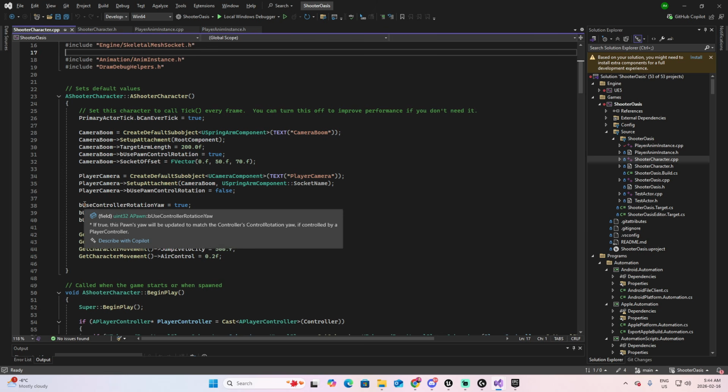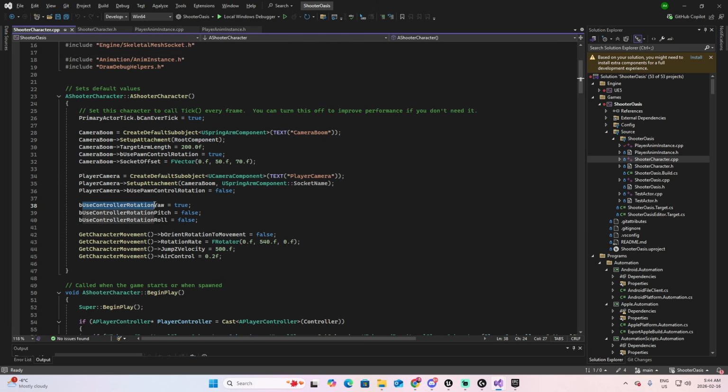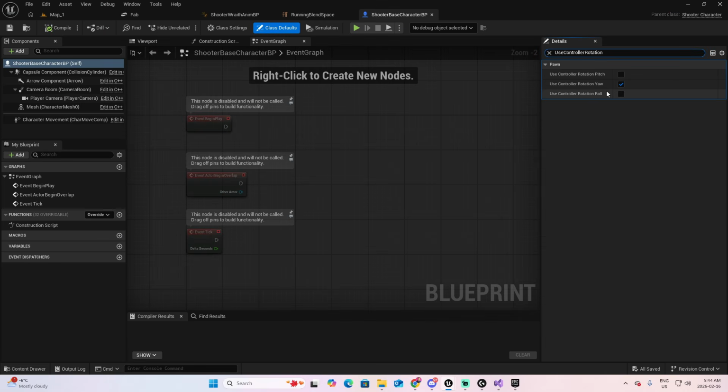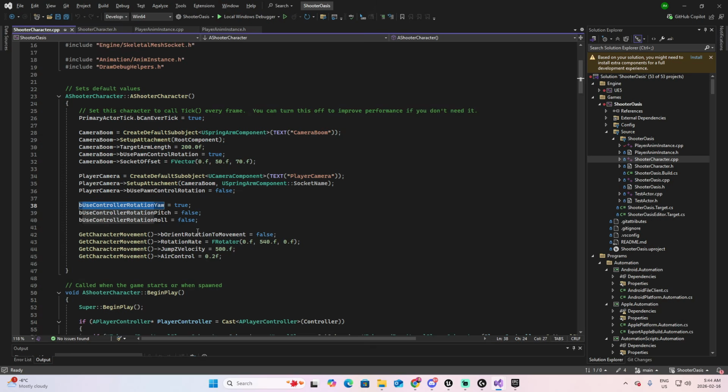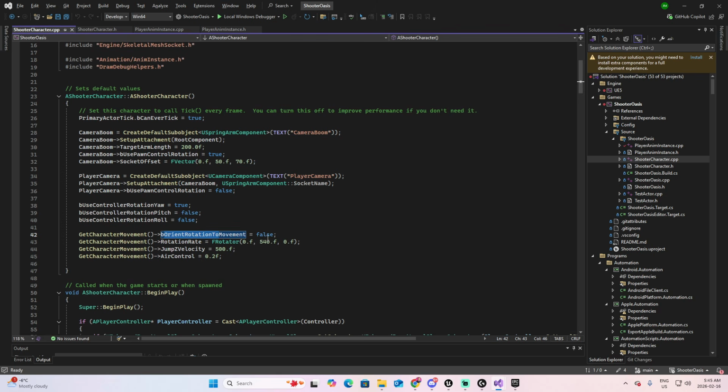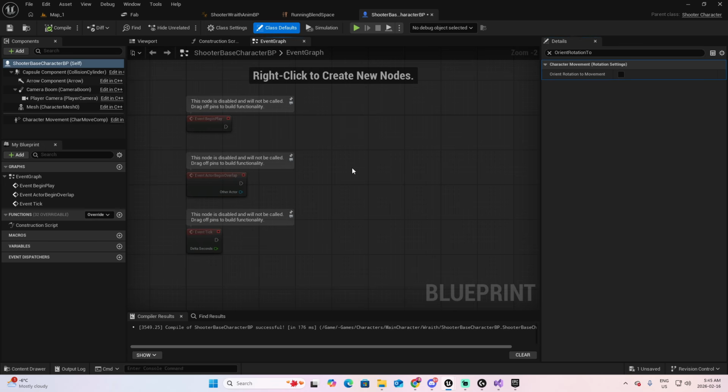Let's start with the use controller rotation. The only one that has to be true is the yaw. Go to the shooter character. And the only one which is correct is the yaw. The other parameter is orient rotation to movement. Let's remove this one. And here is the reason of our problem. This should be false. This should be unchecked. Compile. You can see here that we defined it as false. And sometimes Unreal changes these values.